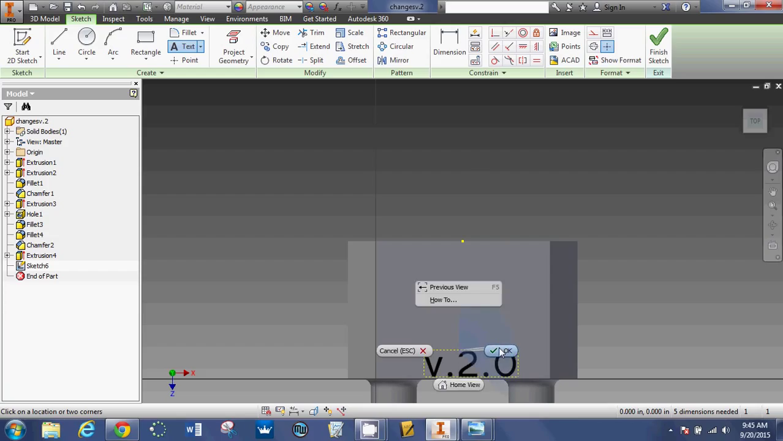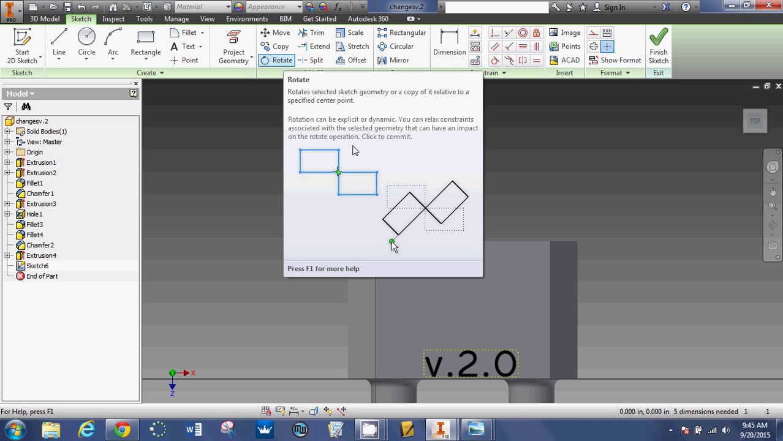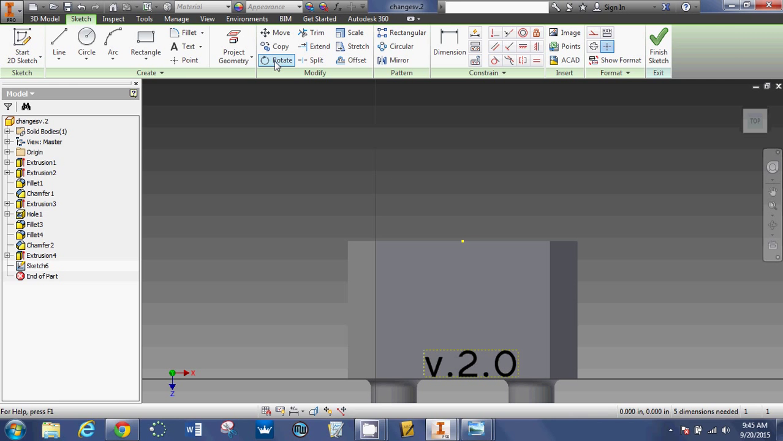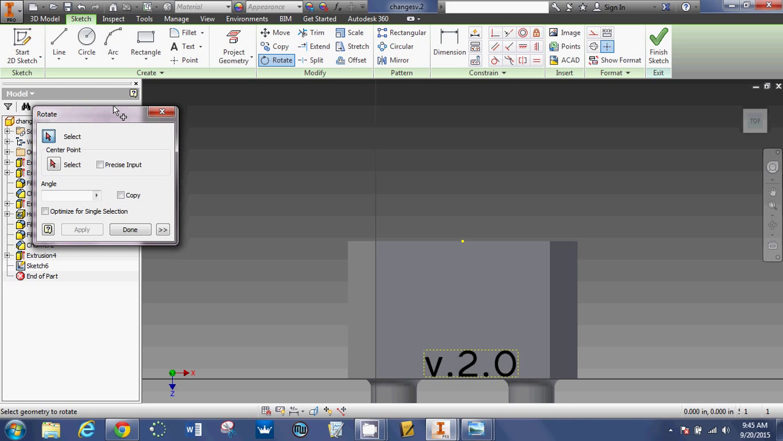Right click, that's how I got to that quick menu. Right click, say OK, and what we want to do is use this rotate tool to change the direction that it's facing. So we're going to click on rotate, and this window pops up. Basically it's telling you to select what you want to rotate, and then after you select what you want to rotate, you're going to select a point to spin it around on. That'll make sense in a second.